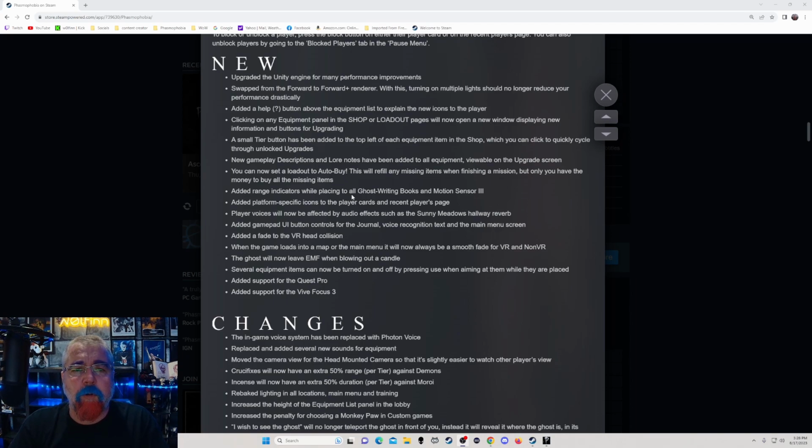Swap from the forward to forward plus render. With this, turning on multiple lights should no longer reduce your performance drastically. Added a help button above the equipment list to explain the new icons to the player. Clicking on any equipment panel in the shop or loadout pages will now open a new window, displaying new information and buttons for upgrading. And that's actually been pretty good.